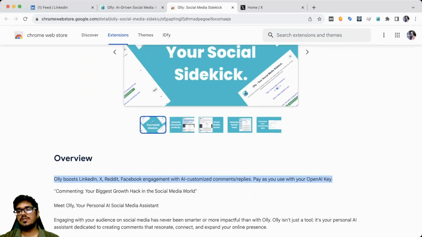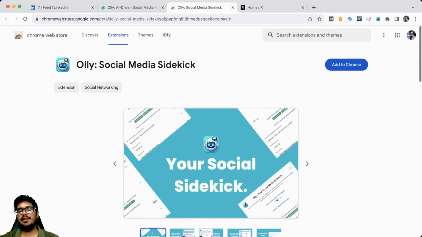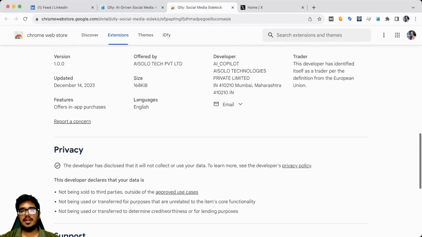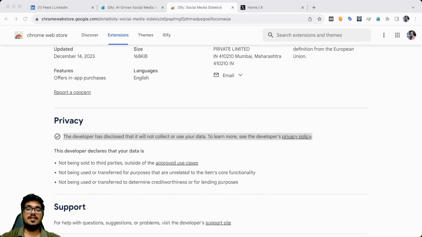And you can also use pay as you use with your own OpenAI key. So you're not paying the plugin, rather you are paying OpenAI based on your own usage, per se. The great part about the plugin also is that, by the way, it is not collecting any of your data. This is an awesome extension.